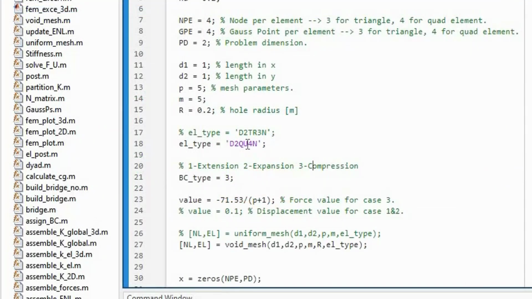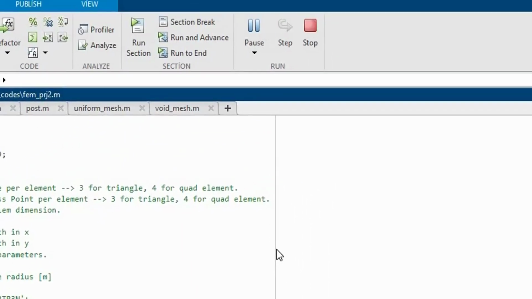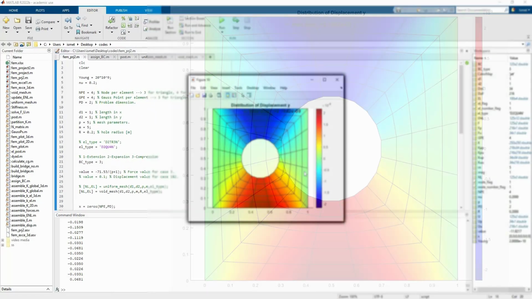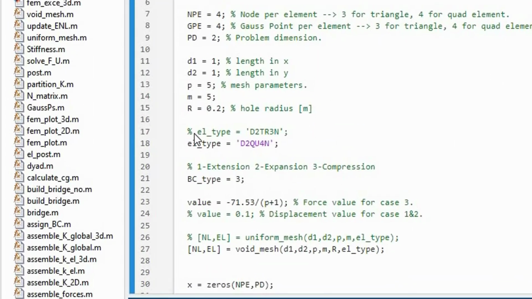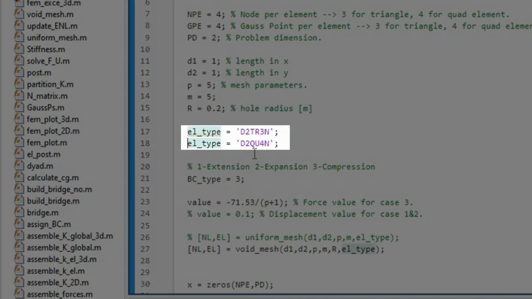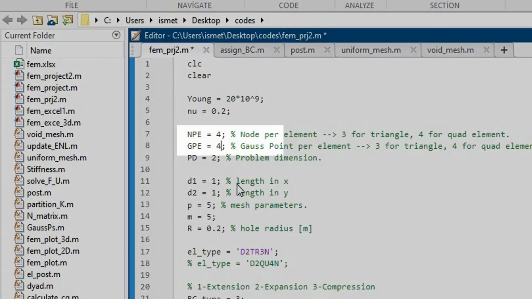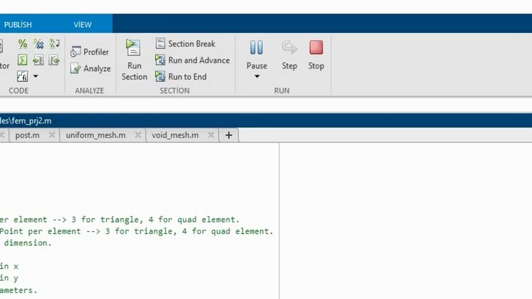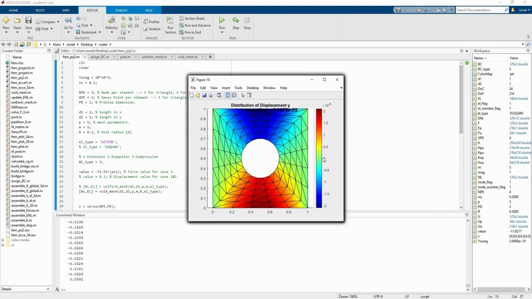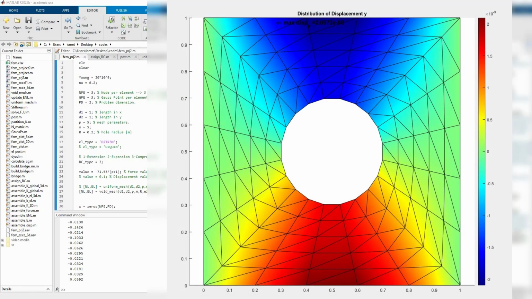The element type is defined here. You can choose to create mesh with triangle or quad elements depending on the preference. Here you can see a mesh created with quad elements. In order to change the element type to triangle, we should change the node per element and Gauss point per element from 4 to 3. You can see a mesh created with triangle elements as expected.